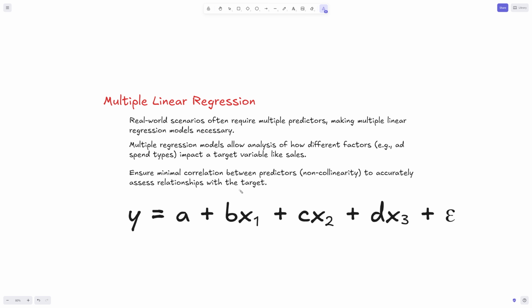Something to remember here is that we need to ensure minimal correlation between the predictors, or what's known as non-collinearity. This means that we shouldn't have X1 be highly correlated with X2, because this would skew the entire model.